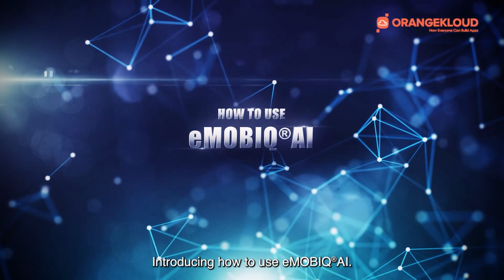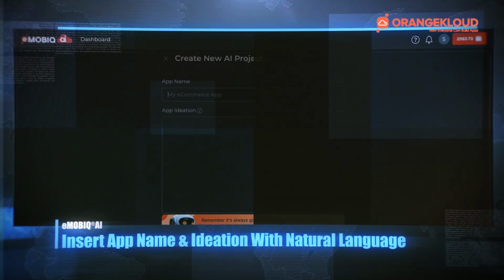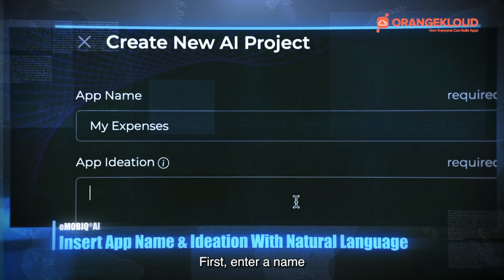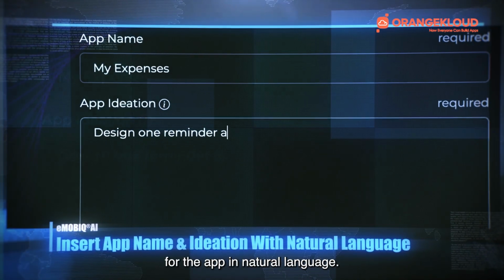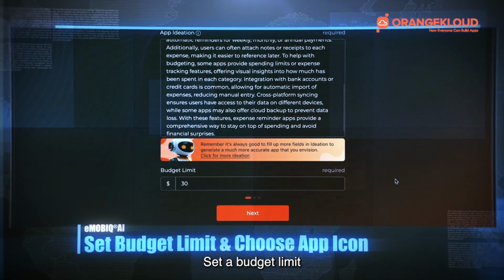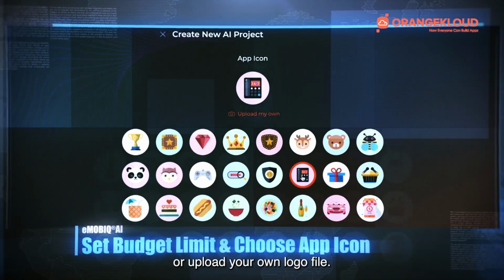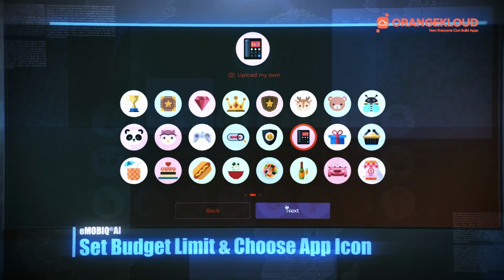Introducing how to use eMOBIQ AI. First, enter a name and describe your idea for the app in natural language. Set a budget limit and select your preferred app icon, or upload your own logo file.